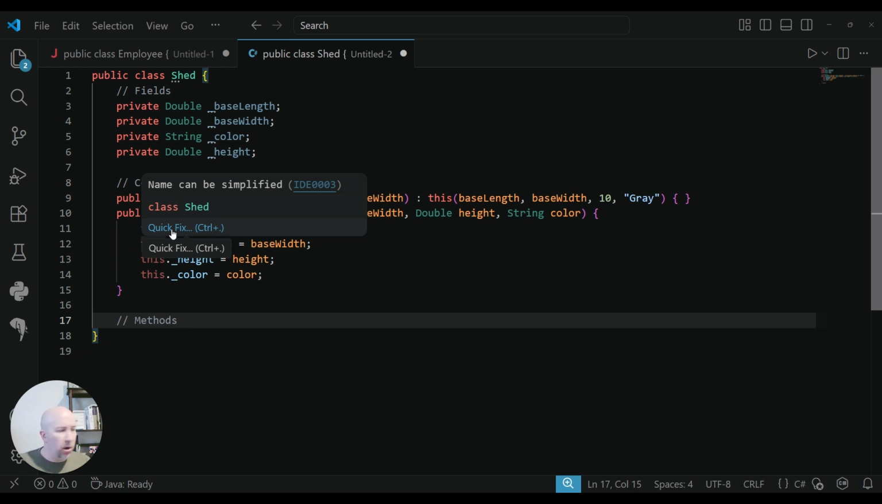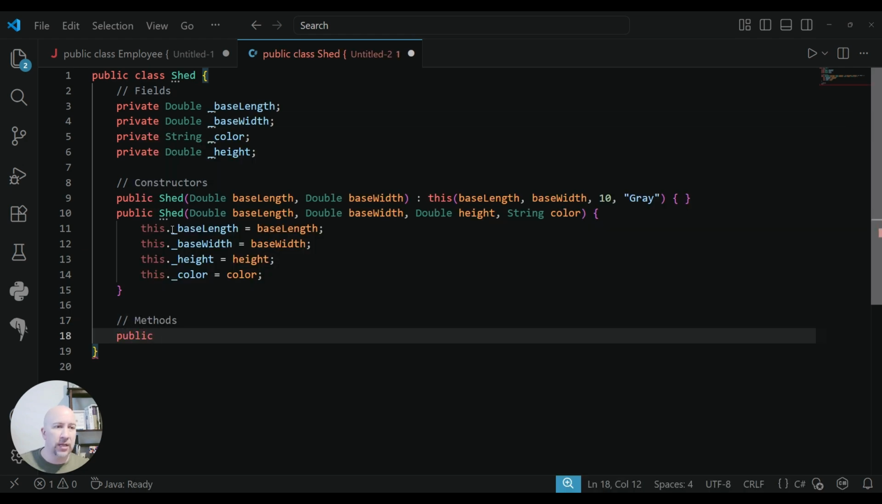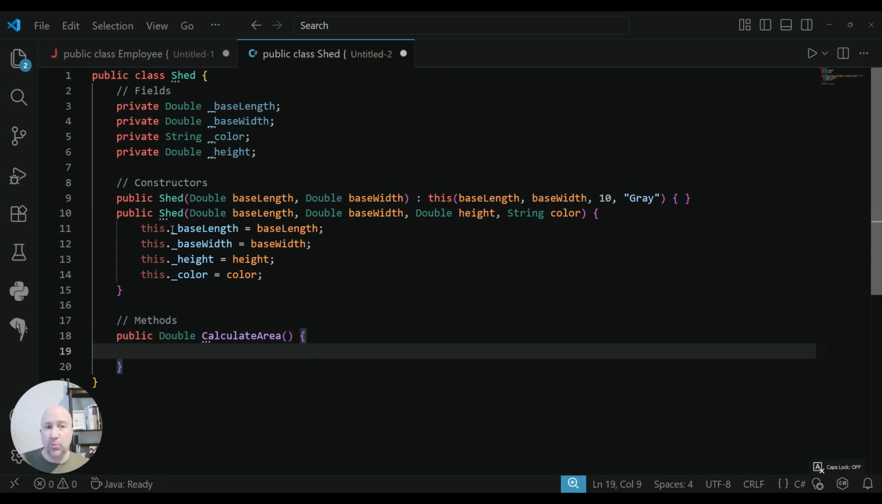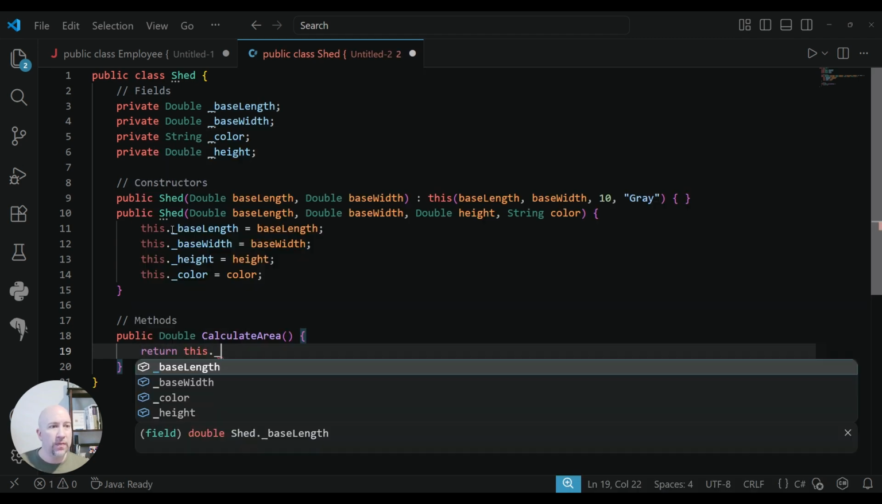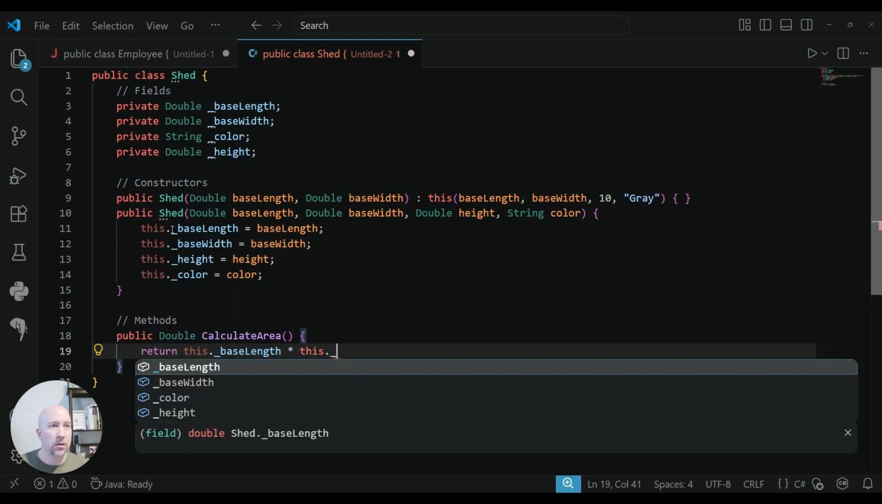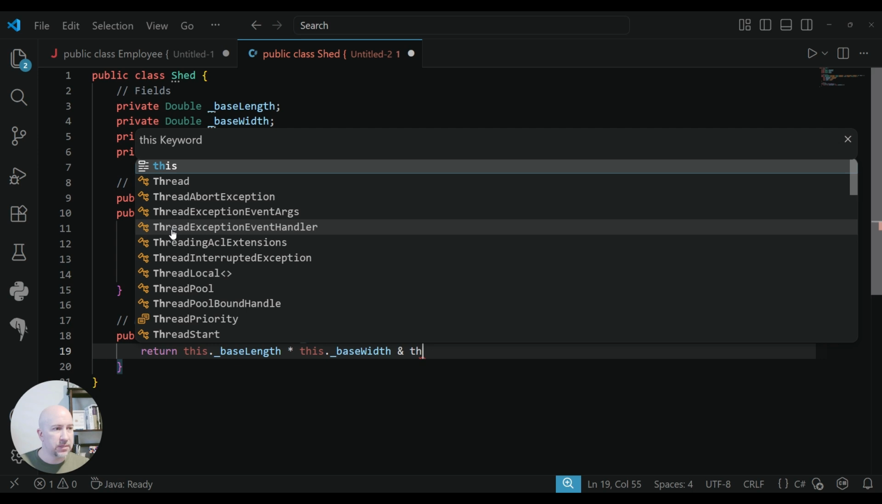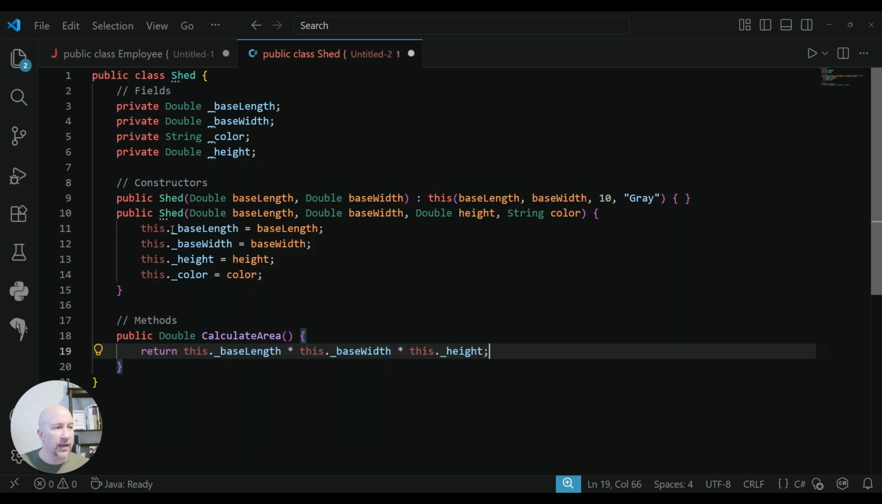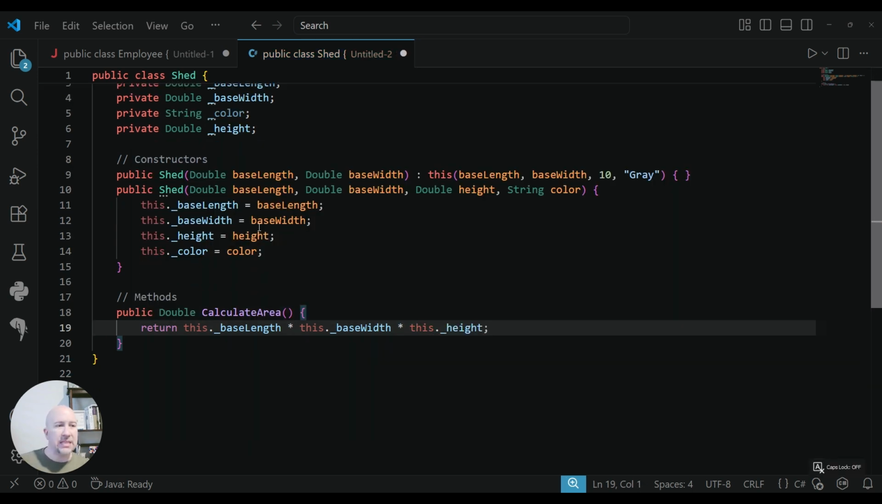Well, maybe as a part of this, we need to calculate the area. So let's say double get area, or calculate. I'm going to say calculate area. So calculate area, it's not actually going to take anything because we don't need to know anything. What we'll do is we'll simply say return this base length times this base width times this height. So very simple formula. There's the area, the internal area of the shed.